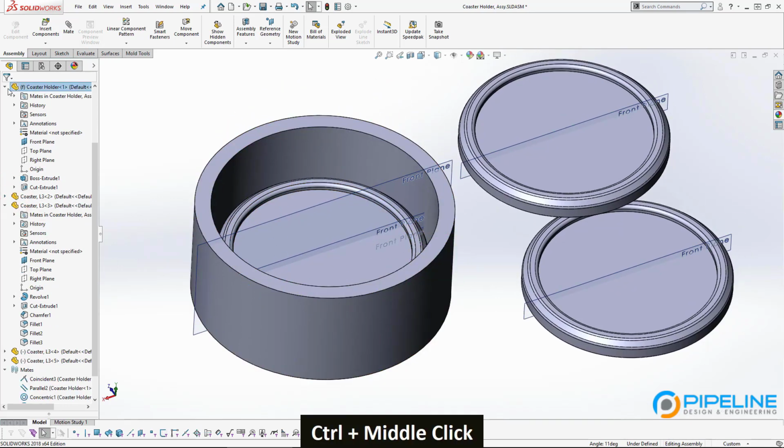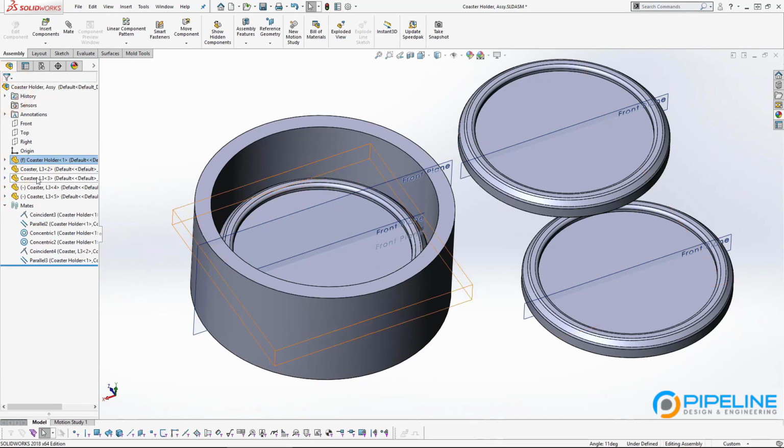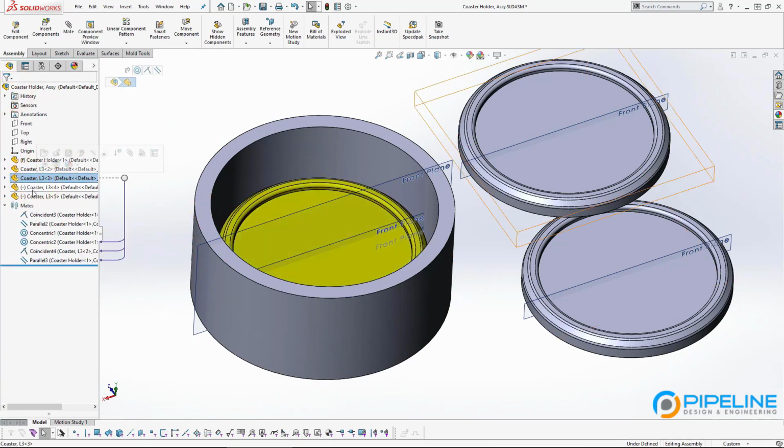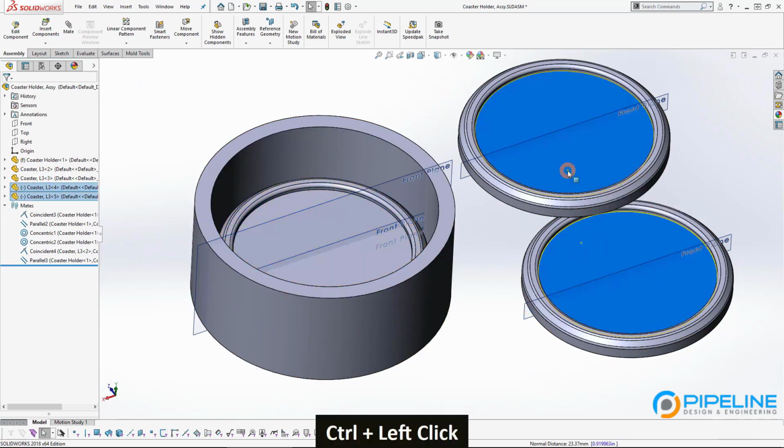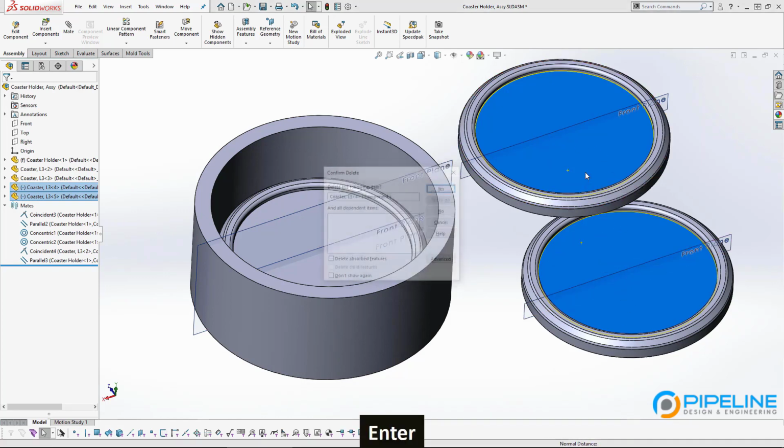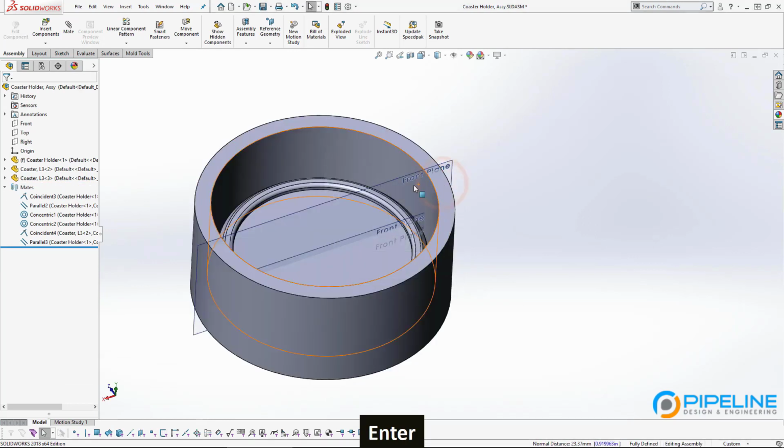In fact, if I close this up, you'll see our second coaster is fully defined. And we still have 2 more coasters to go. There is one other thing that you can do instead of these. What I'm going to do is I'll select both of them by holding Control and clicking on both of them and hit delete.